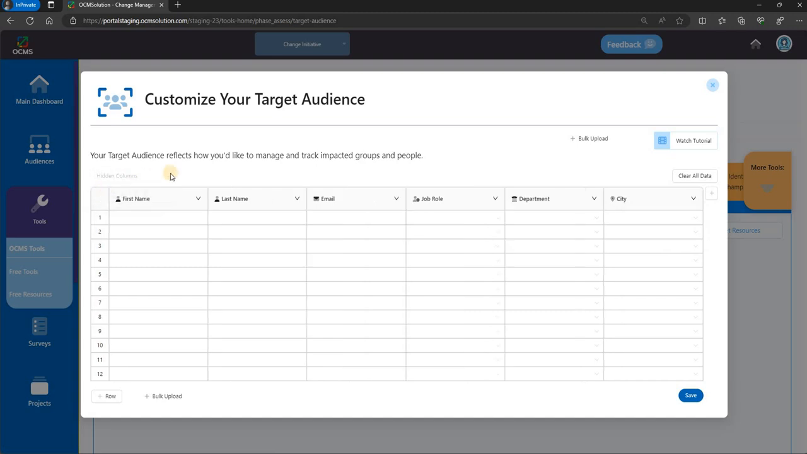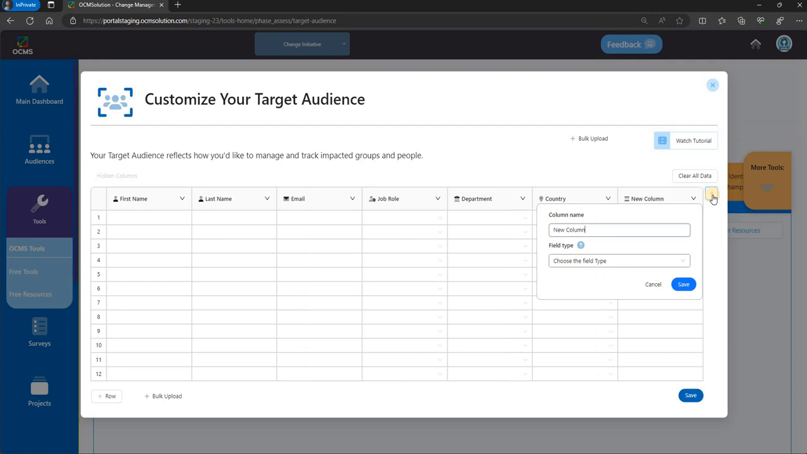Your audience can include individuals and groups or only groups. You can do your assessments in the tools either way. Click here to change a column name. You can also add columns. Choose from 4 field types. It's very important to choose the right field type so the system will recognize the data you're entering.